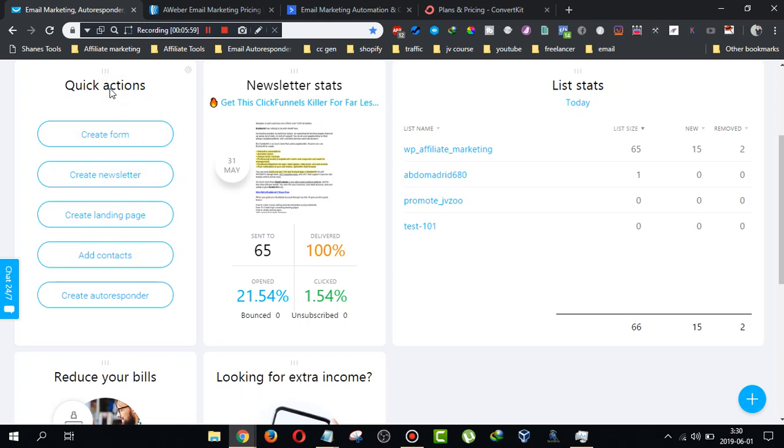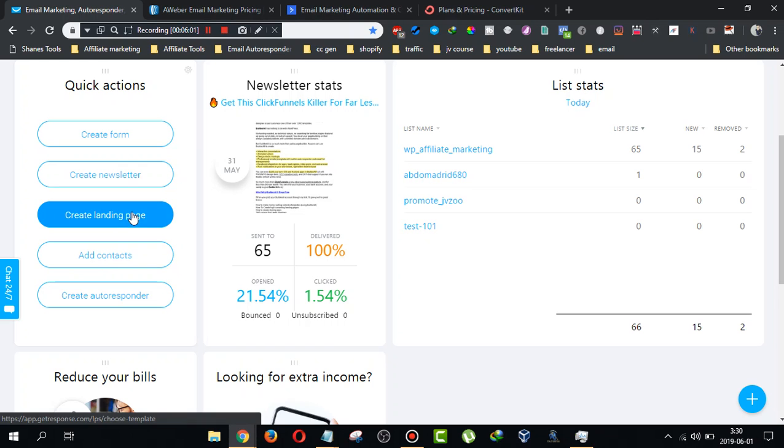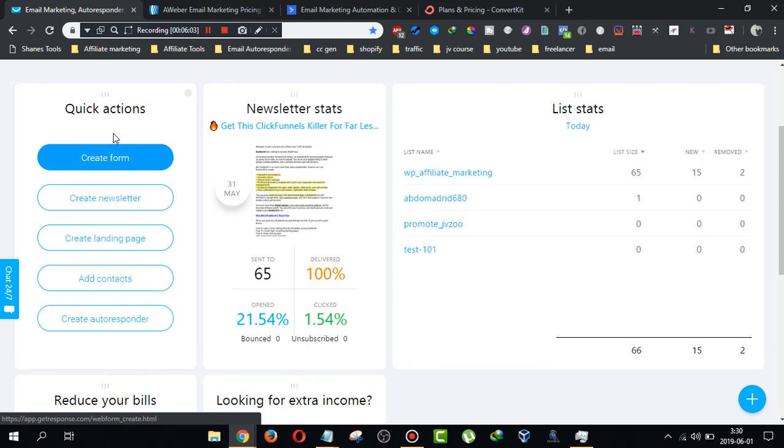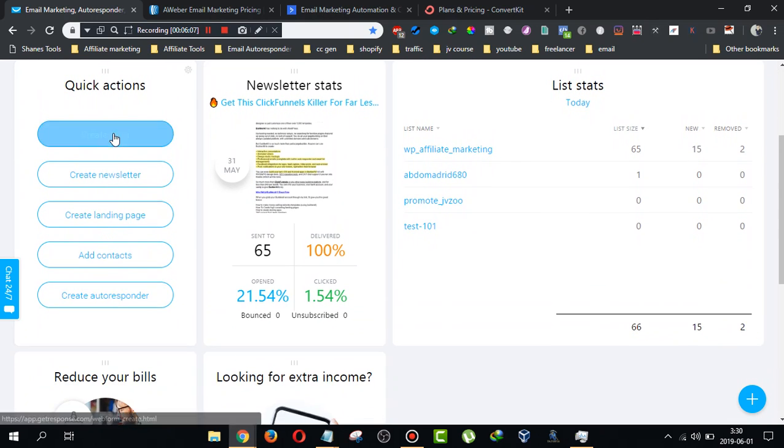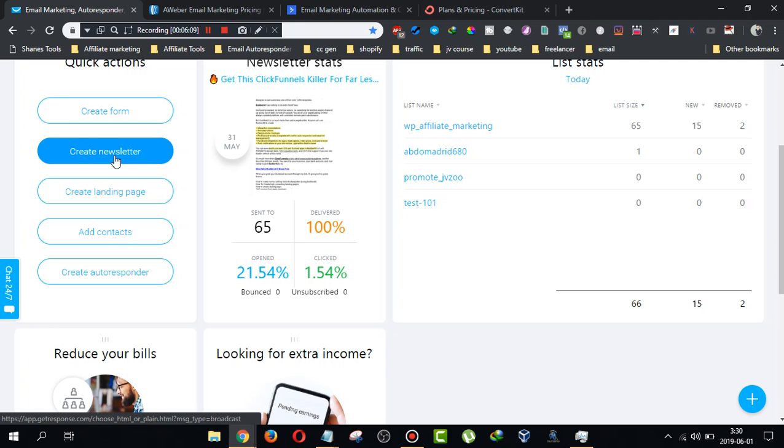Now with quick actions, you can do multiple tasks really quick, because if you are in a hurry and you log in to GetResponse, you want to build a newsletter really fast and send it to your subscribers, you just click on newsletter, create a newsletter, and then you can create a message and schedule it right here to be sent later, or you can send it immediately.